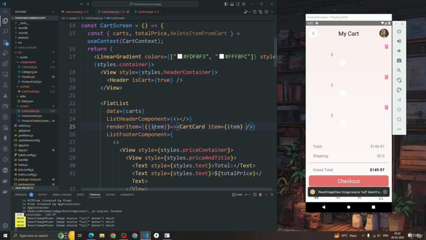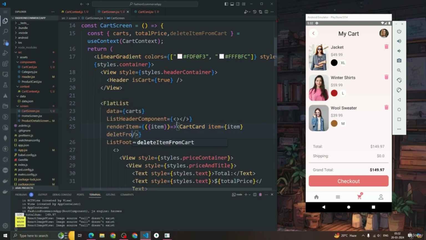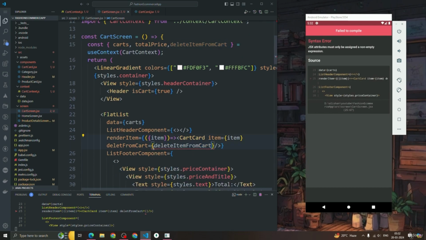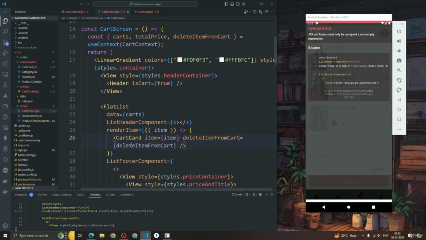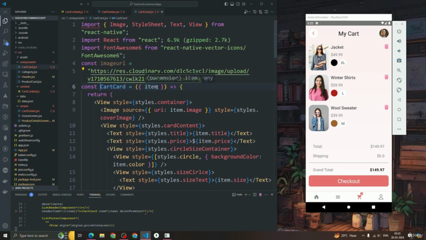Okay, so we have to pass the function name, any function name like delete from cart, and the value is this delete item from cart. Okay, I'm going to name it delete item from cart. Now let's go to the cart. We get the delete item from cart.